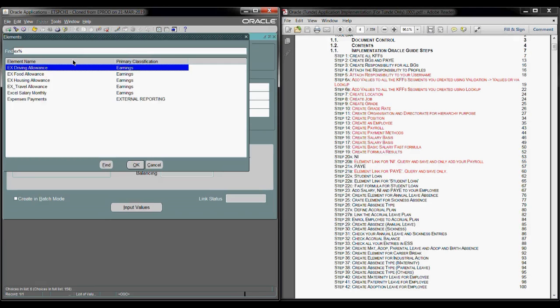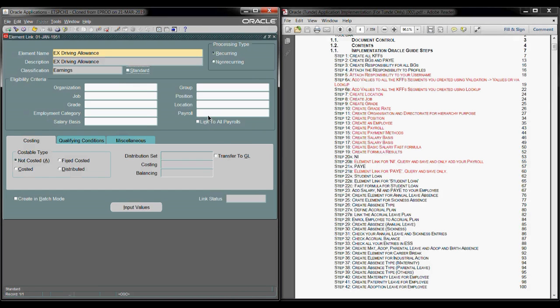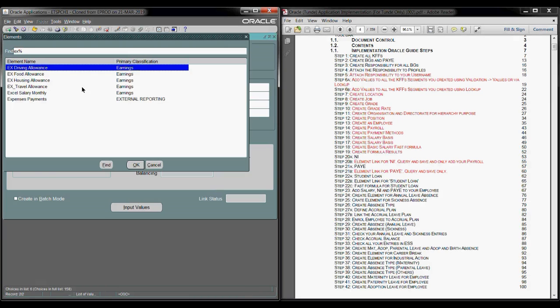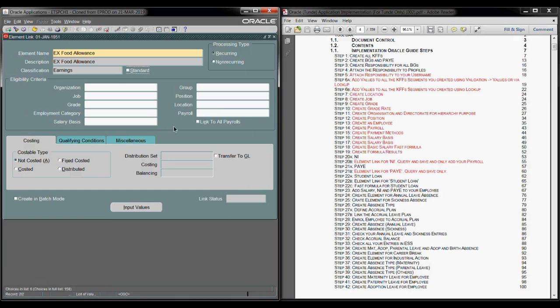So Excel, this is one of the allowances. Link to payroll, save. Okay, I haven't done this. So I go back, I go out again, just do Excel. So I can do the second one. I'm going to link it to payroll.